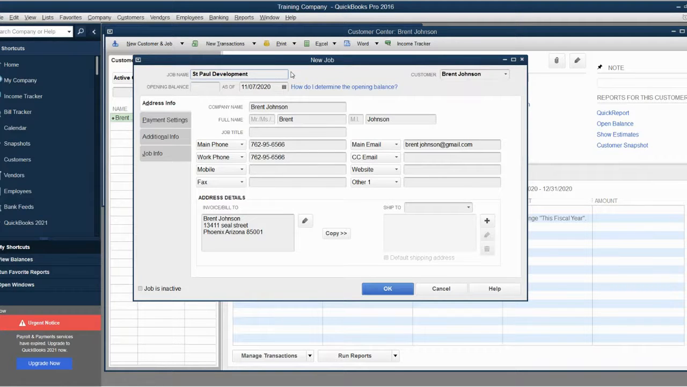The opening balance, we'll leave how it is, and the date. The job actually started on the 3rd, so we'll select the date of the job, which is 11/3/2020.